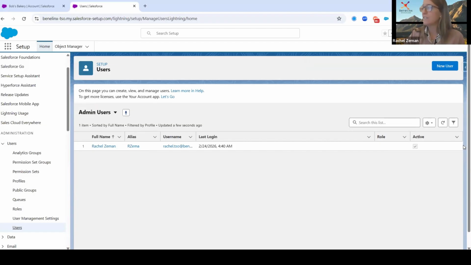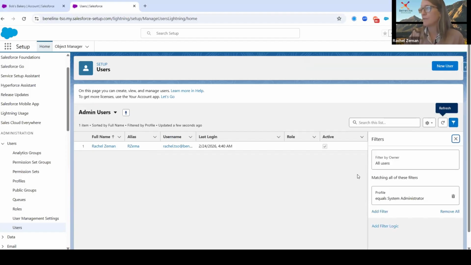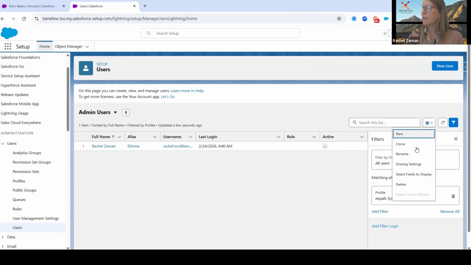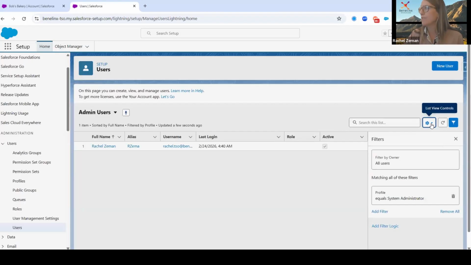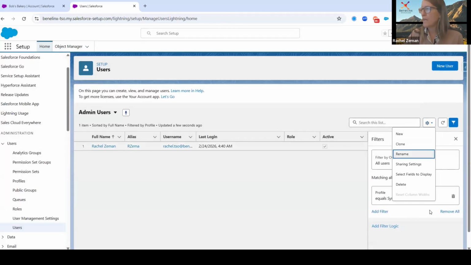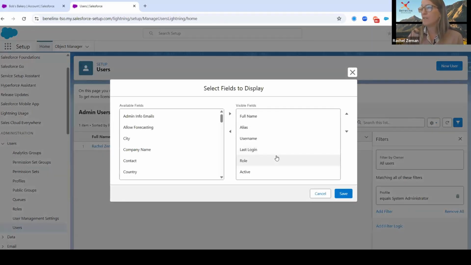So once we have our list, we can go through, right? We have the filters. Is it doing what I think it's doing? Does the filter match the label? Some of you are like, yep, Rachel, I've heard that before. I can then go to my list view gear and I can rename it. I can decide what fields I want on the page, which is really helpful. I can go and decide what fields do I want to see.